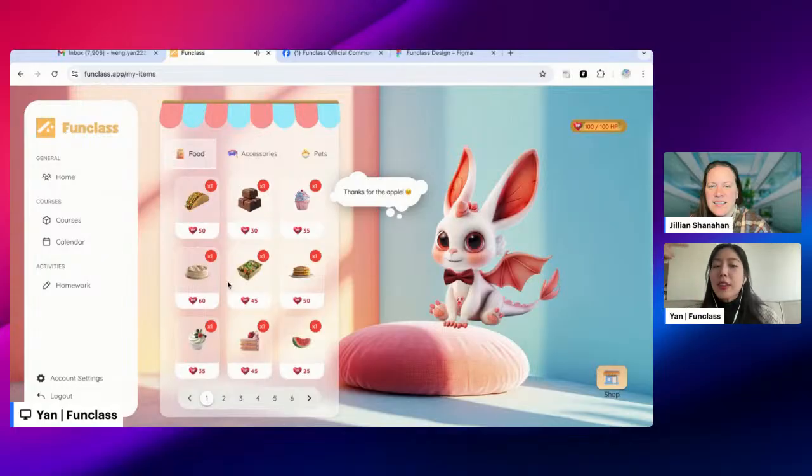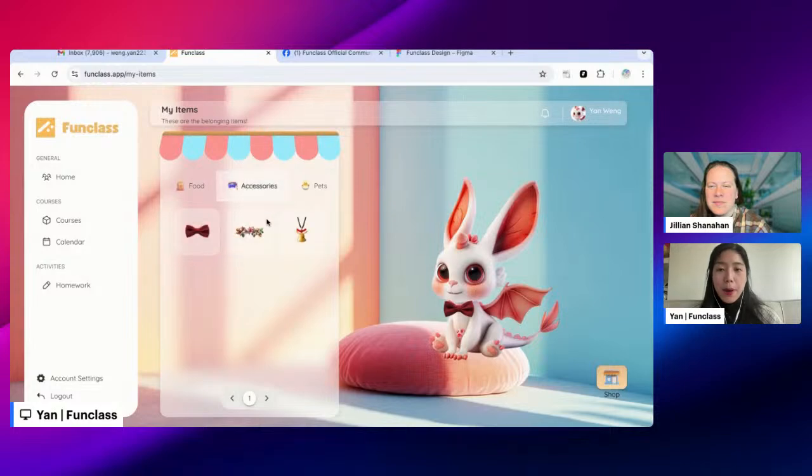You can hear the crunchy sound, but now I'm sharing a different tab, so you can't really hear it. And the pet will tell, I'm very happy. I like the food. Thank you. And then if I go to the accessory part, I can change the accessory for my pet. I like the Laura, so I'm going to confirm. And the pet says, yeah, it looks good on me.